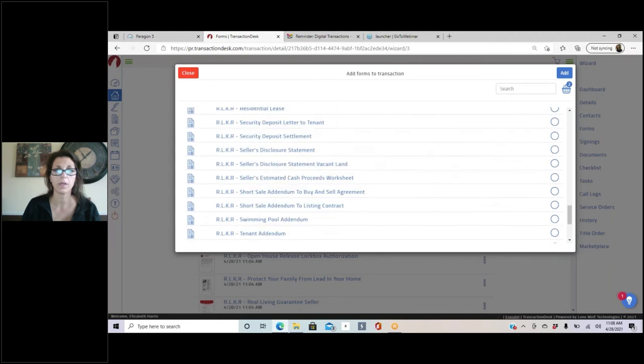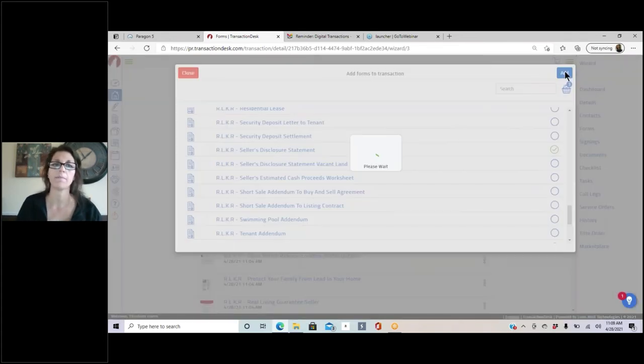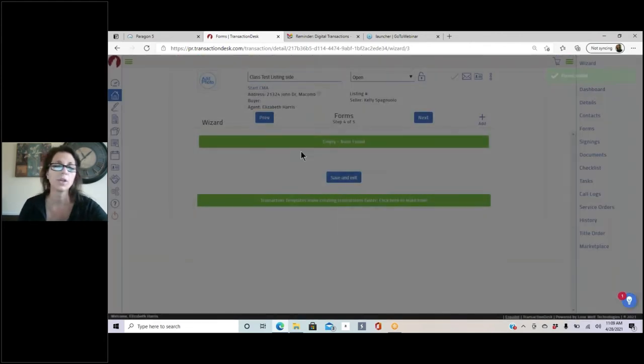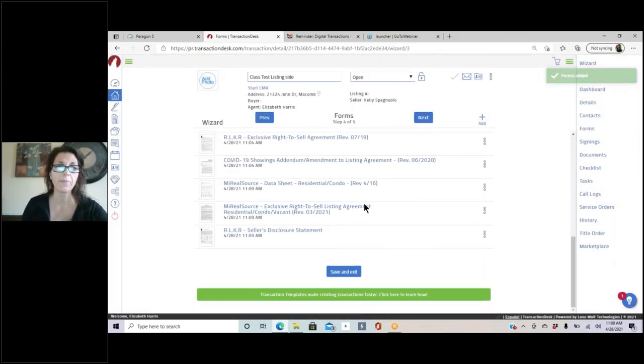Here should be, there it is. So make sure your seller's disclosure statement is in there. That's the main thing I'm going to walk you through once we're done filling everything out for our transaction. Okay, seller's disclosure statement, and I'm going to go ahead and add those in. Mine are already in there. I just want to walk you through adding them in case you didn't have them.